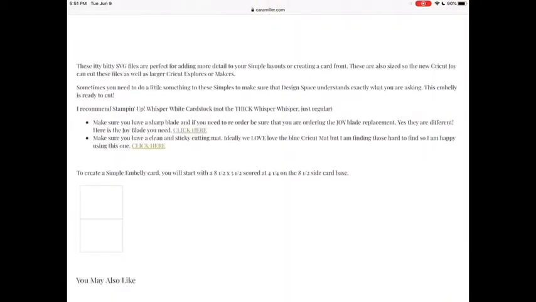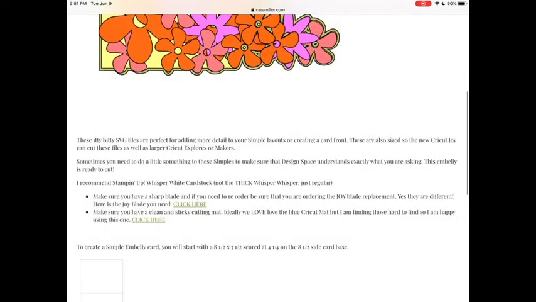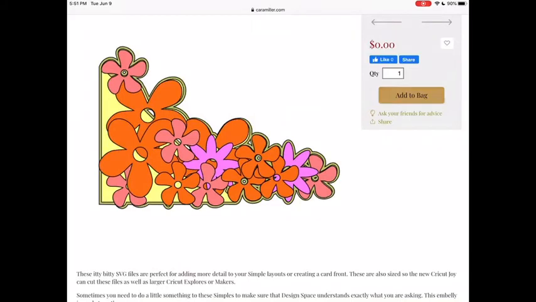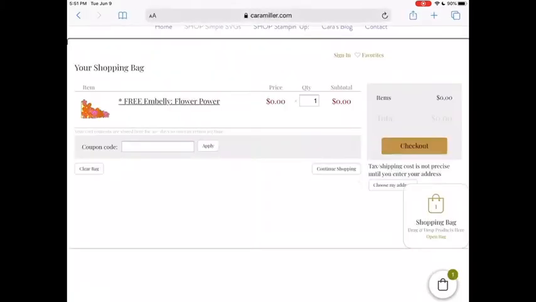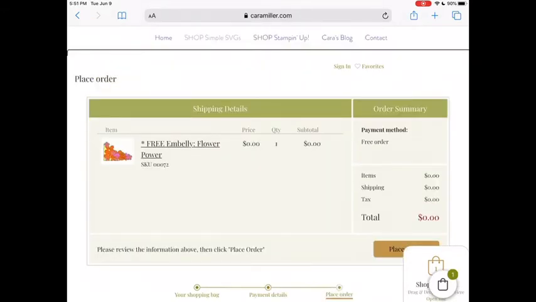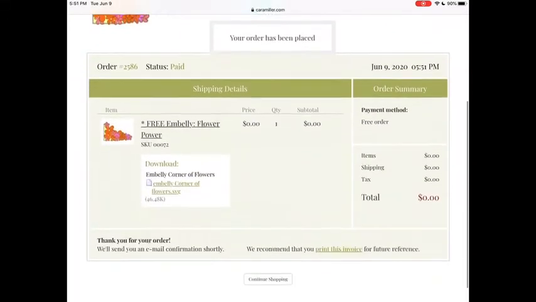I'm going to click on that, and it tells you a little bit about it, some details down here, some ideas on how to work with them. And I'm going to add it to the bag. I'm going to see the little bag down here. I'm going to click on that, and I'm going to check out. And as I check out, I need to put in my email address and continue. And that's all I have to do. Now I'm just going to say place my order. My order's been placed, and you'll notice right here it's got a download. All right? Didn't charge me anything.